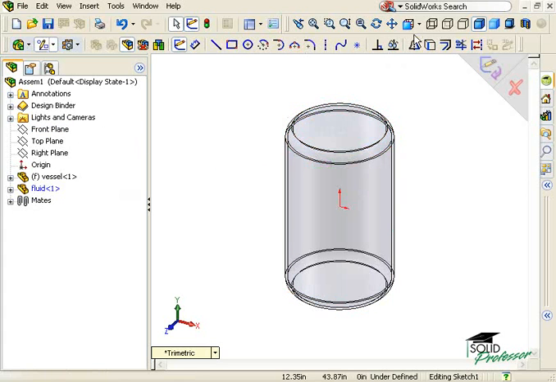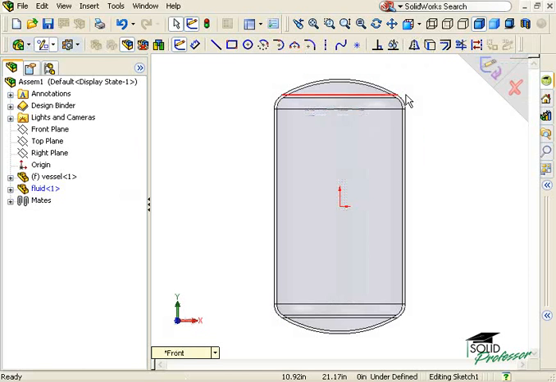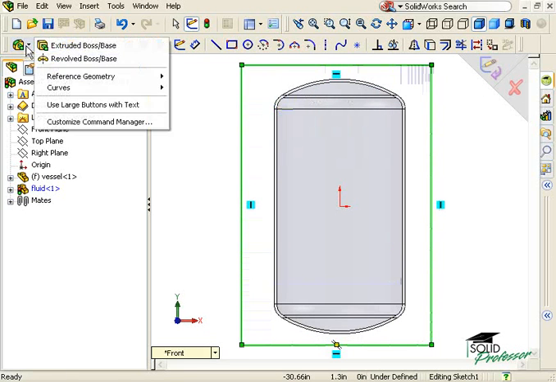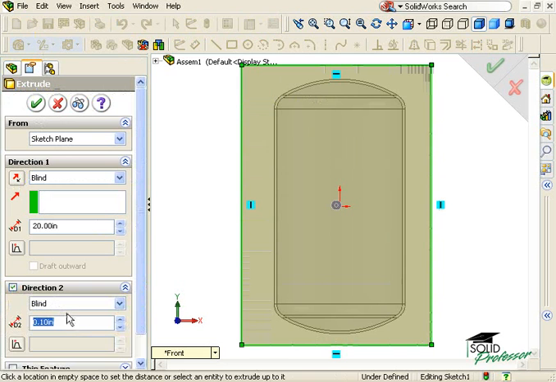Notice I'm now in Edit Part mode, and a sketch is automatically started. I'll create a large rectangle, larger than the vessel itself, and extrude it in 2 directions. The resulting block should completely envelop the vessel component.